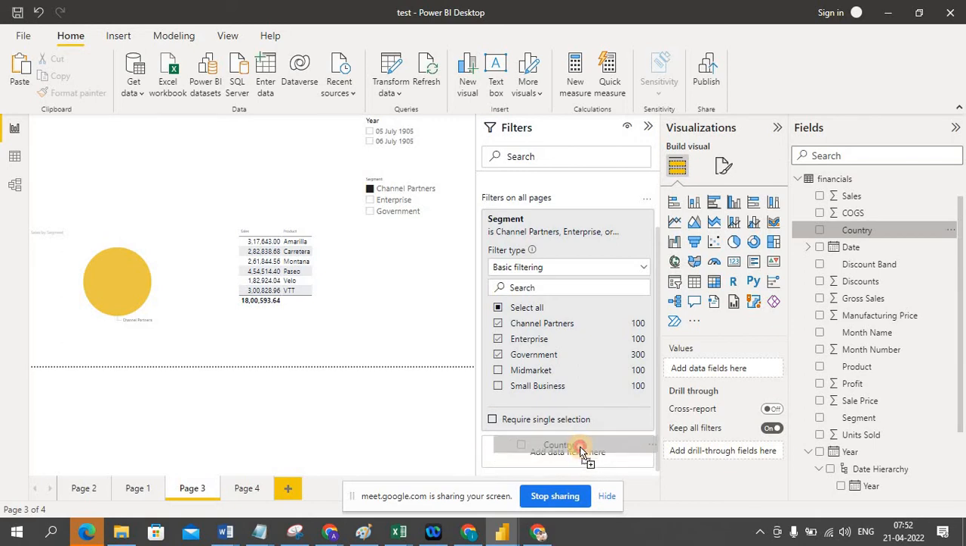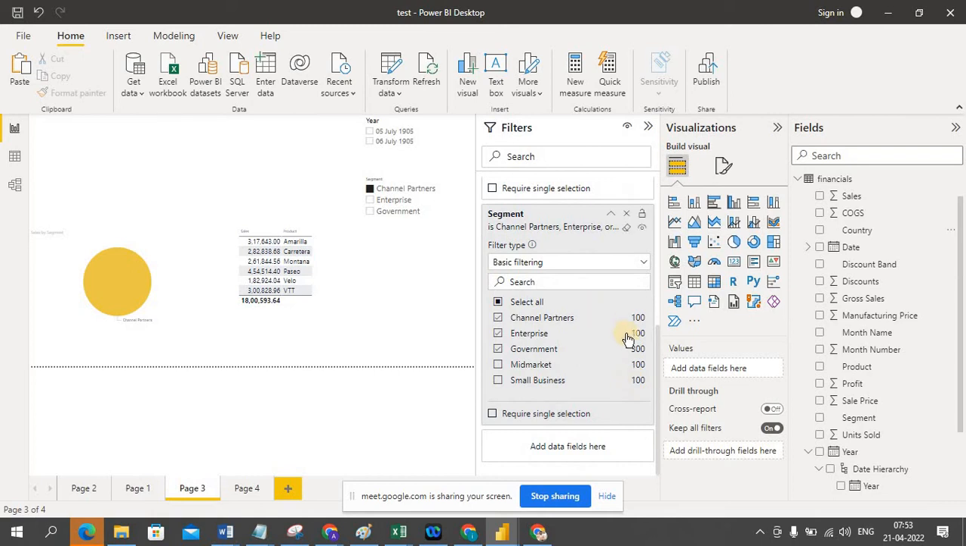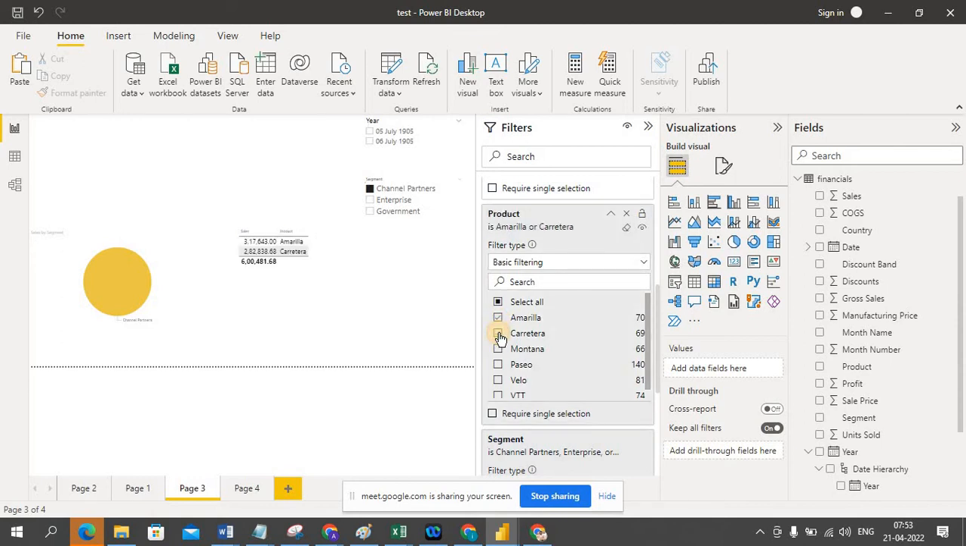Okay, how many filters you want, you just drag and drop in this add data fields here. However many filters you want for that page, you can just drag and drop, it works. So this is how all page filters work.